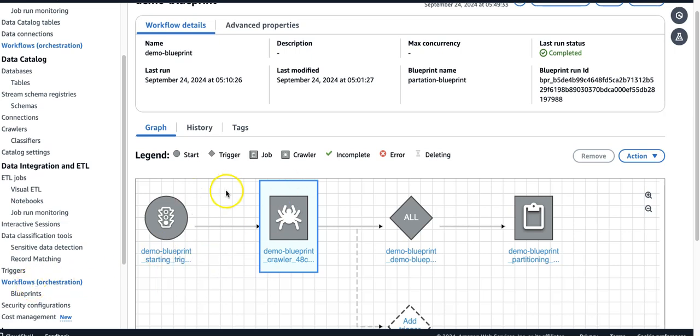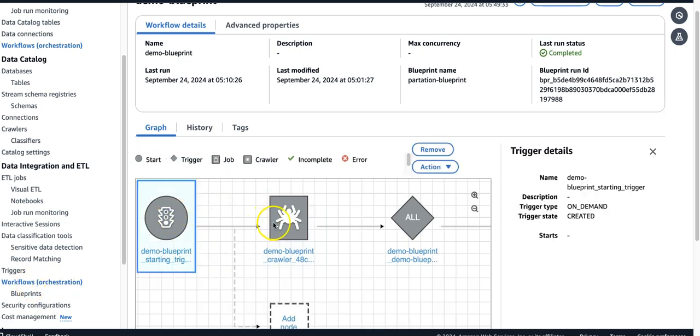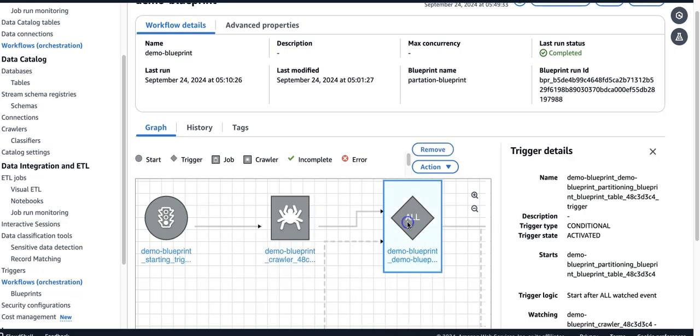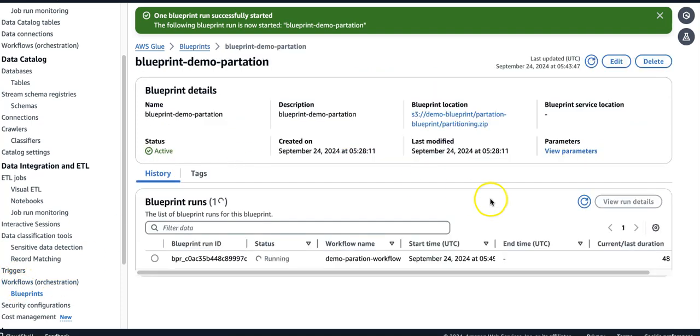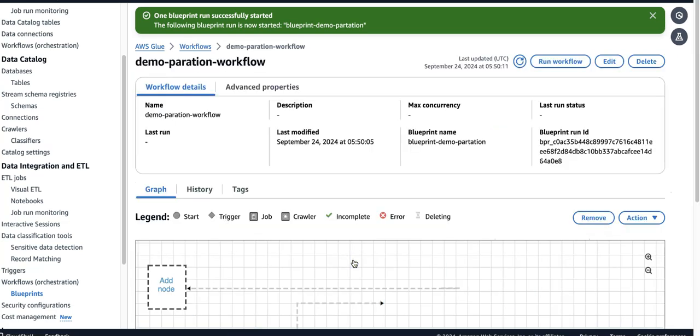So here we already have the nodes where we'll be starting. We will be doing the crawling. Once the crawling has been done, we will be running the job. So let's see when we have been running this blueprint, what workflow gets created. Yeah, so this workflow completed successfully. Now if I go back and look for this workflow, here we were having this workflow.